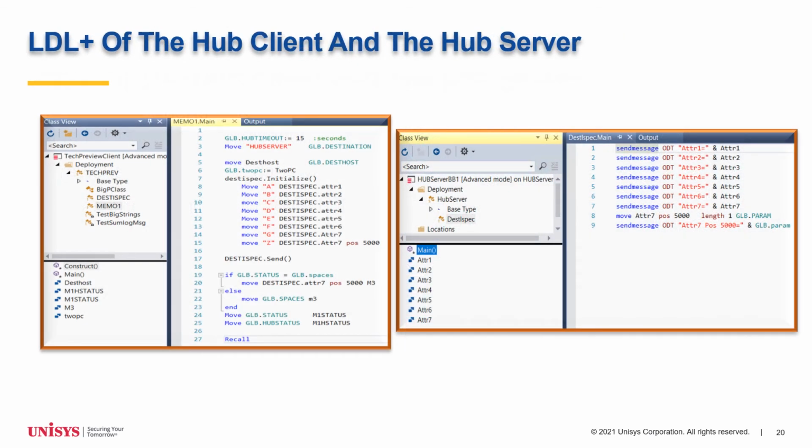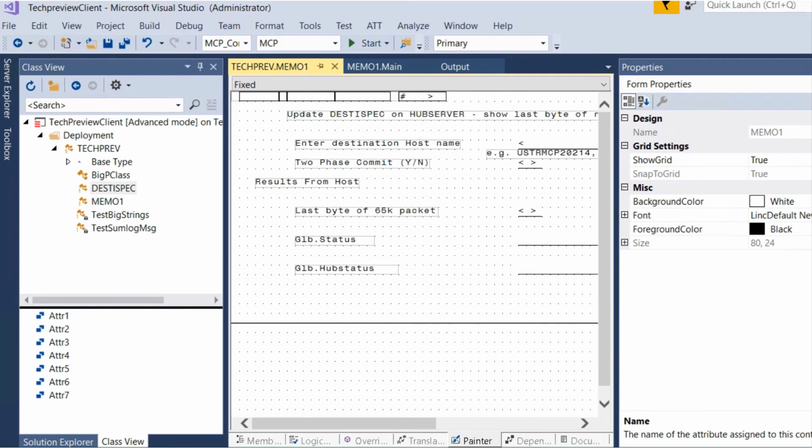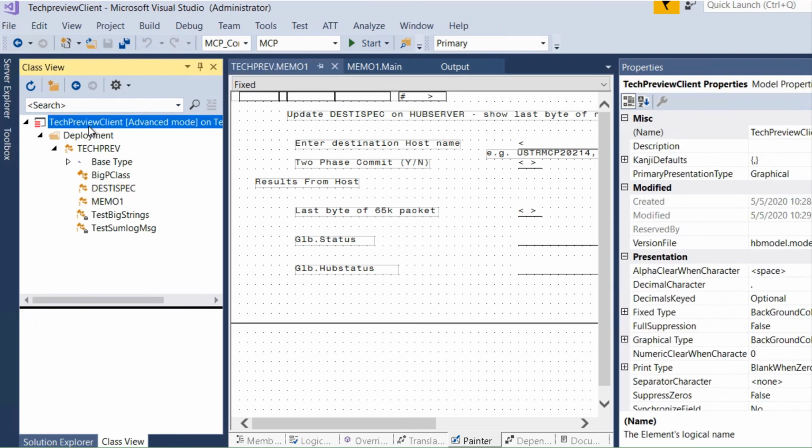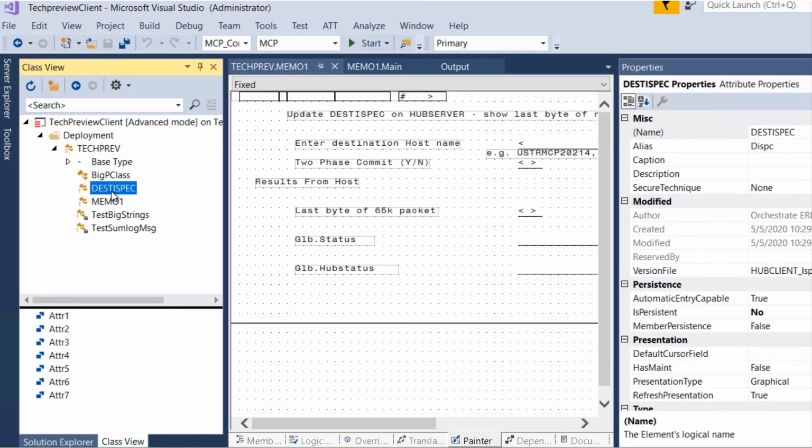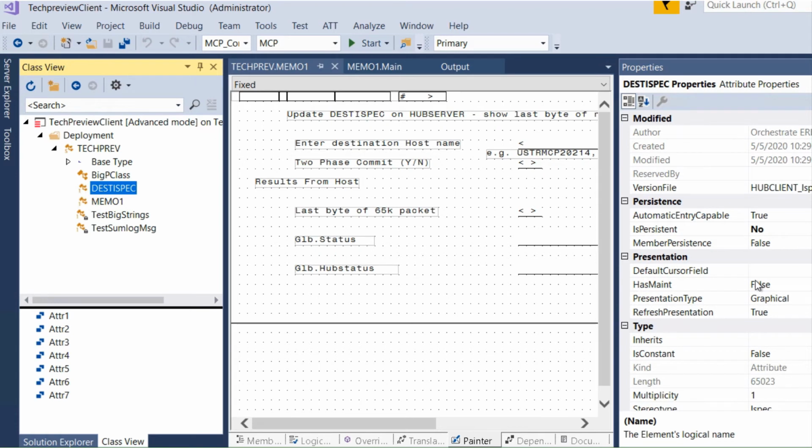Here is some ABSuite LDL plus logic where we send 65 KB of data from the client and we receive the same data packets in the server. First, I will show you the interhost communication. Then I'll show you the application that sends the data to the business integrator. This is the client application where we have DMSII spec with 65K data and we are sending the data to the server.